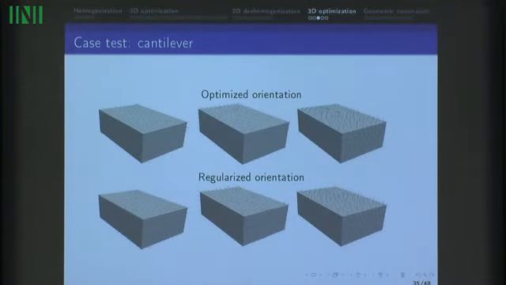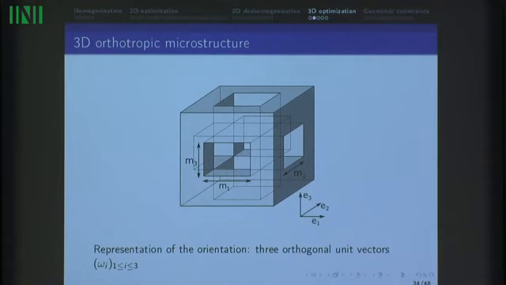Oh, sorry, I was too quick. The challenge in 3D is always the orientation. Here we use 3 orthogonal unit vectors to represent the orientation. We can't use only one angle as in 2D, so we have to use a more complex model. And we choose this one because it would be easier for the dehomogenization process.